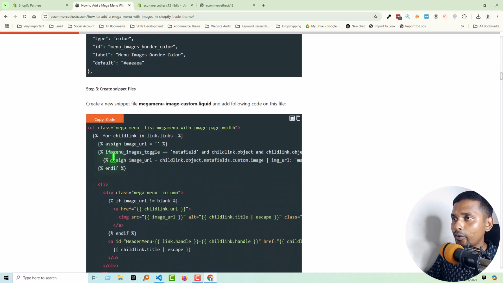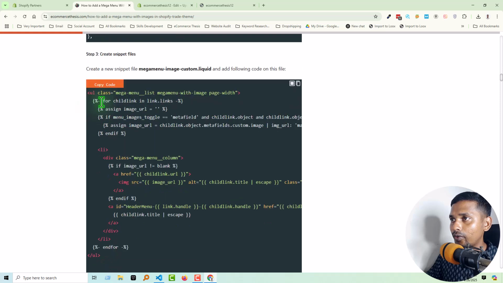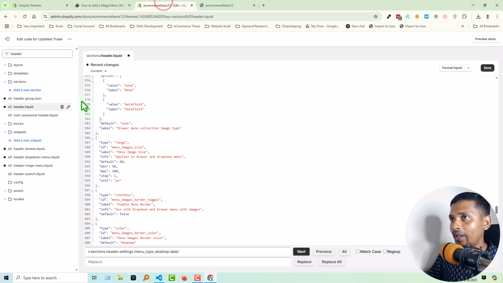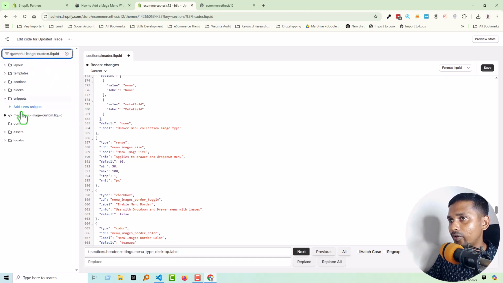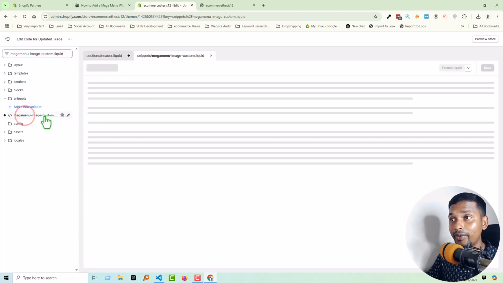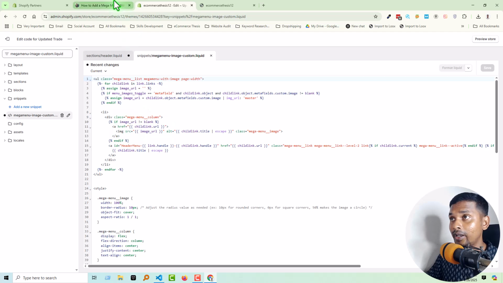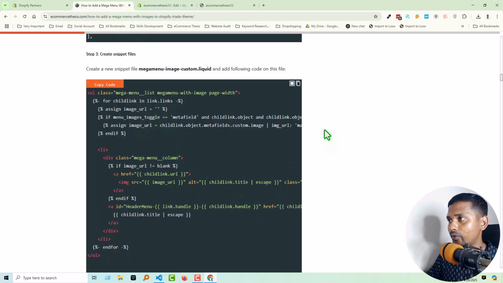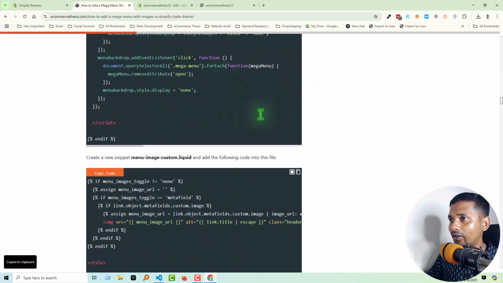Then we have to start step 3, create snippet file. First of all, we have to create the mega-menu-image-custom.liquid file under the snippets folder. So copy this file name and search it here, because we have already created a file under the snippets folder, mega-menu-image-custom.liquid, and then we have to add the following code. Just click here to copy, then you can easily add all the code.